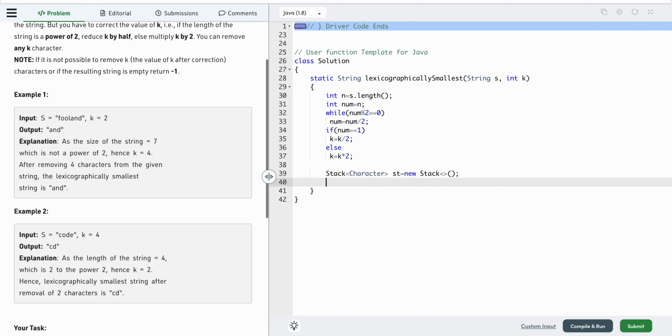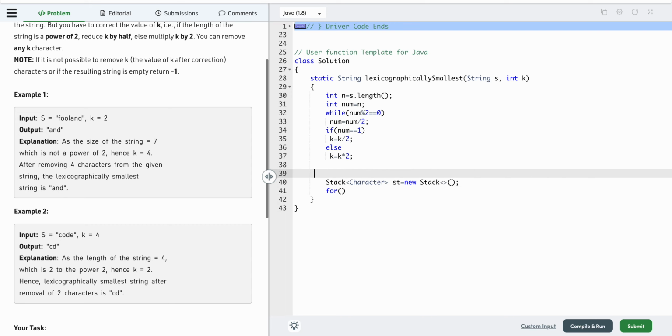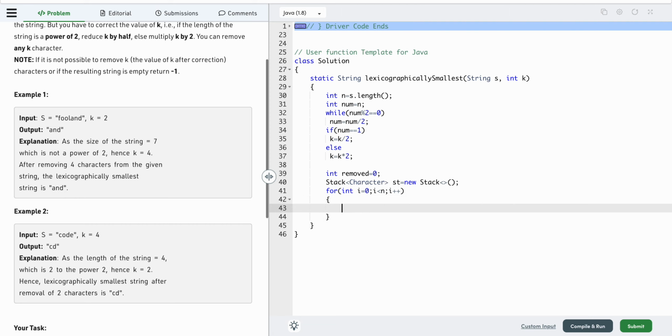And we'll also be keeping a counter, remove, that will be initially 0, because initially we have not removed any character. So for the string I'll be moving from 0 till my length n, and the whole string I'll be checking.